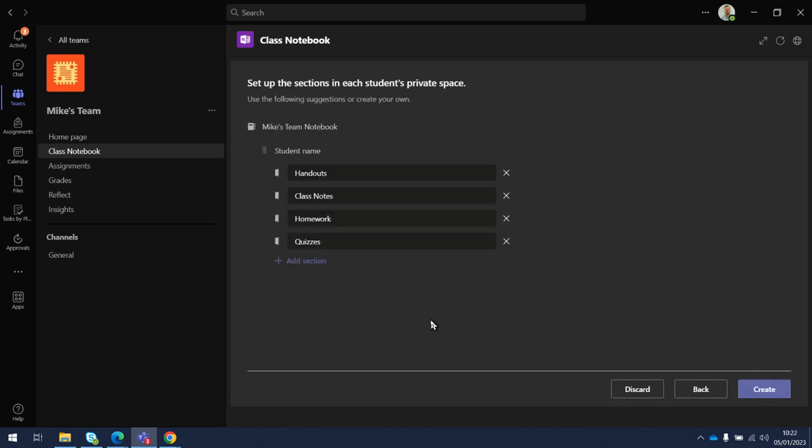If we click next, these are the default sections. Every student will get a section called handouts, class notes, homework, and quizzes. Now you can add more sections. You can rename these sections. You can delete these sections. So you can set this up however you want. If you're just going to be sending them handouts and maybe setting them the odd task here and there, then you can rename these sections so that they're more suitable for what you're going to be doing.